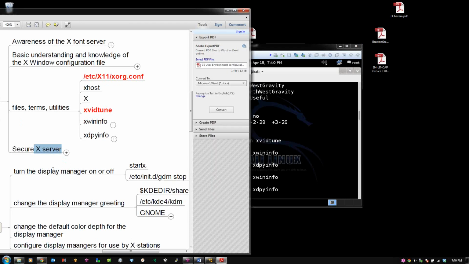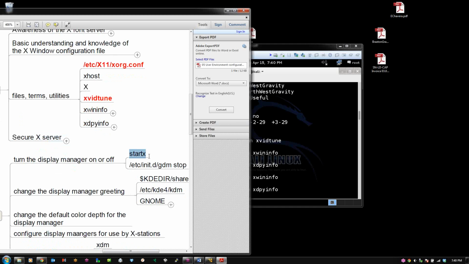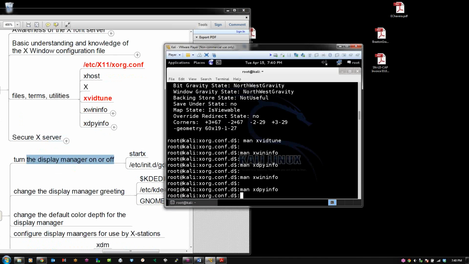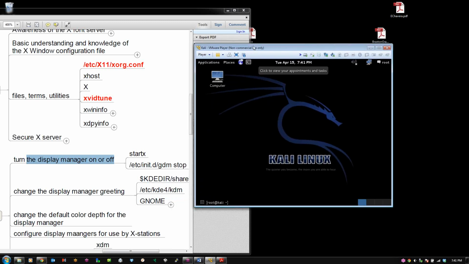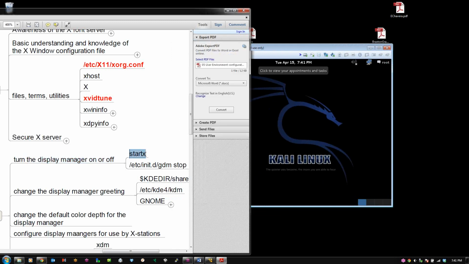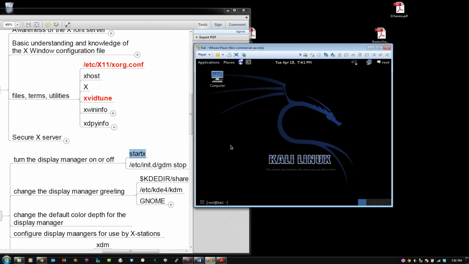All right, secure the X server. I got some stuff on that. startx. This is how we actually turn the display on. So you can see right here, I'm already in a graphical environment. That's because startx is basically auto-run when I log in. In older versions of BackTrack, though, you actually have to type that. So if you start one of the old virtual machine images and it goes right to a command prompt, you might need to run startx.